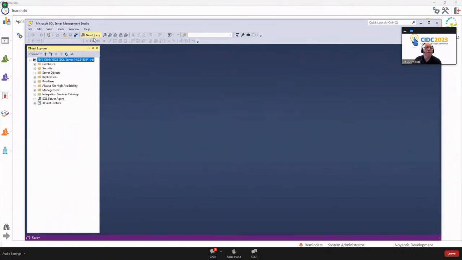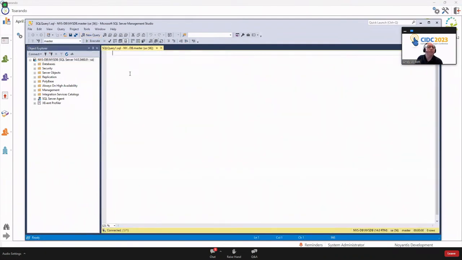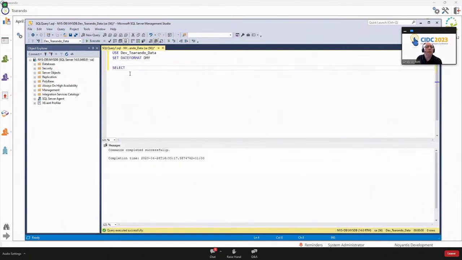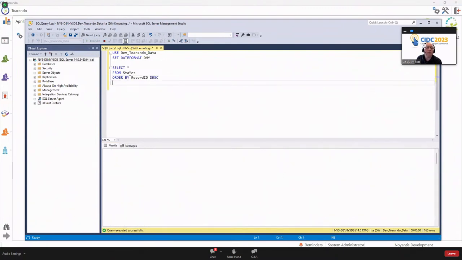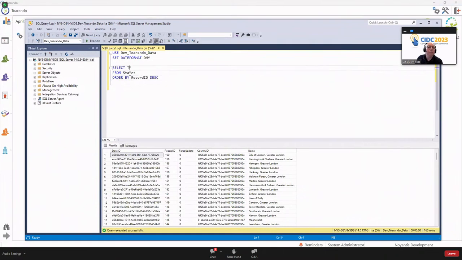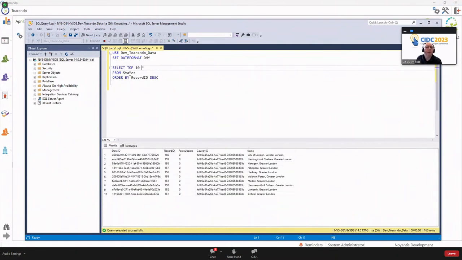Okay, so I'll take a sneak peek in here. That's just force of habit. Select star from states, and we'll just order by. Do it by the book, actually. Order by. On our system we do have a record ID, we might want to mention that on yours. Descending, right. There we go. So I've got 160. We don't need all of them, we'll just do the top 10. Right, so that's that. And we can see it's the City of London, Greater London.